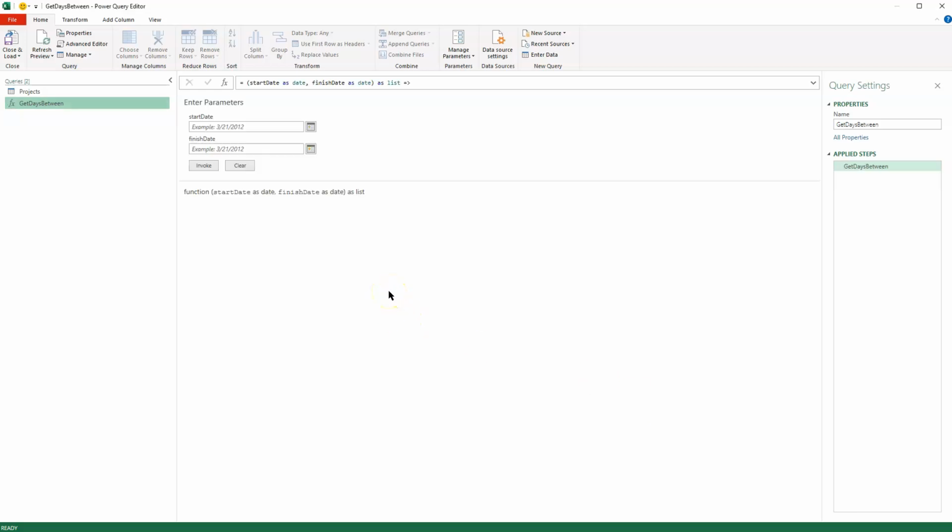And then once you create a custom function like this, it will prompt you where you could test it. So we're going to go ahead and test it before we move any further. It's always a good idea to test. So for the start date, I'm going to hit our little calendar here, and I'm going to put in October 1st.